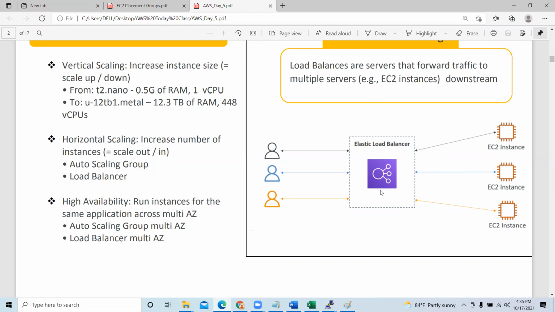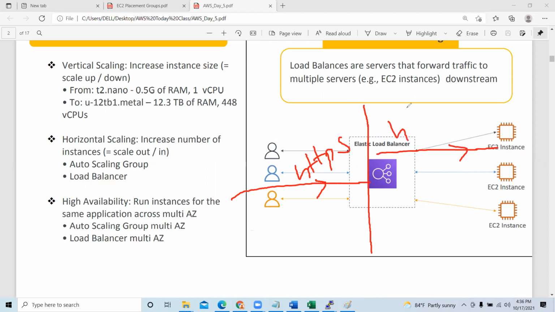Now the load balancer is somewhere here. This incoming traffic should be HTTPS, port 443, maybe HTTP on port 80. After the load balancer, you can use port 80 or 443, it's up to you, but this traffic should be HTTPS.